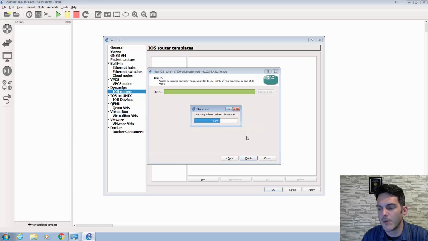No routers have been configured, so it's going to compute the idle PC value, and once it computes that, we'll be in good shape. It usually takes about a minute, but once it does that, it'll automatically apply it for you, so you don't have to go out there and find it, because then all your routers won't go into freak out mode right away. So it's kind of cool how that works out.